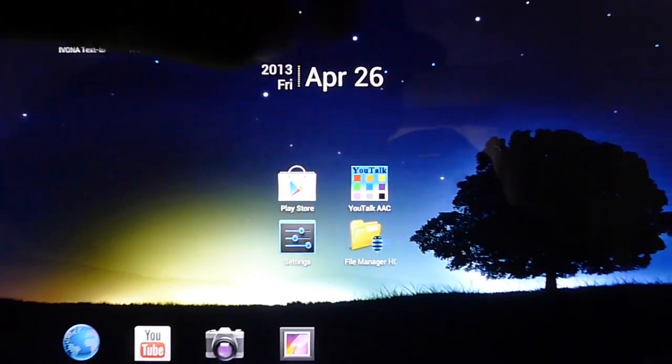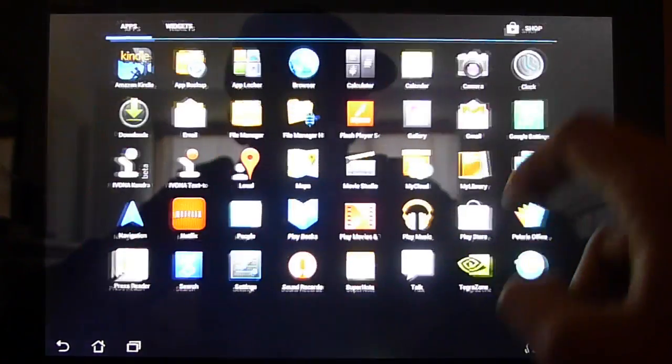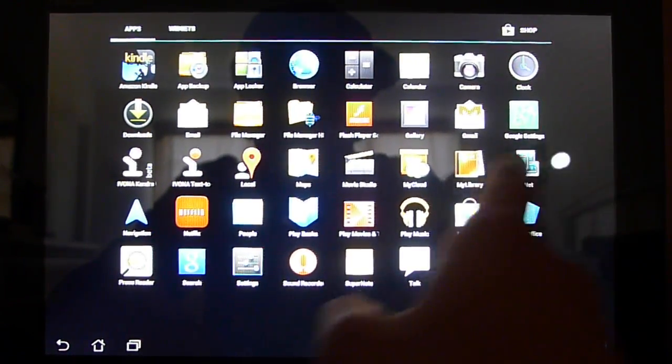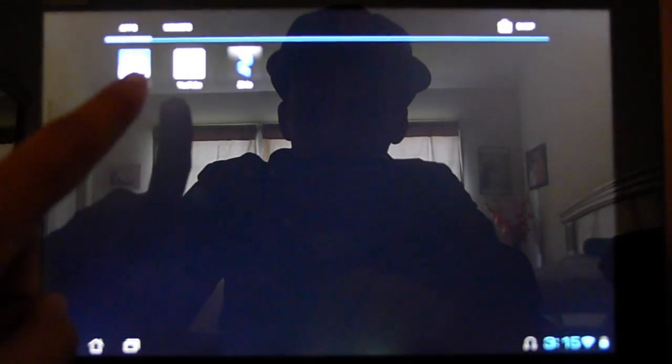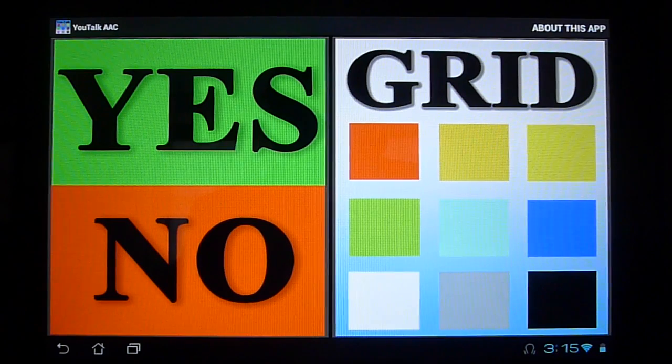So we'll click the button over here to populate all of our applications on the tablet. Obviously, you'd have to download this YouTalk application from the Google Play Store. We'll slide over to the Y section and launch YouTalk. So upon launching YouTalk, we're at the main menu first of all.